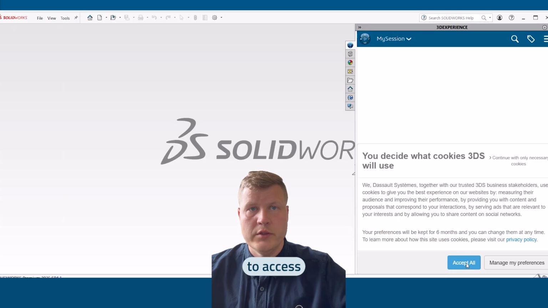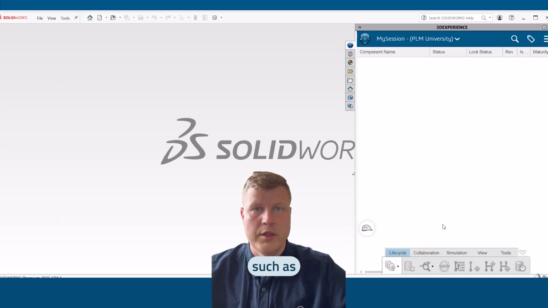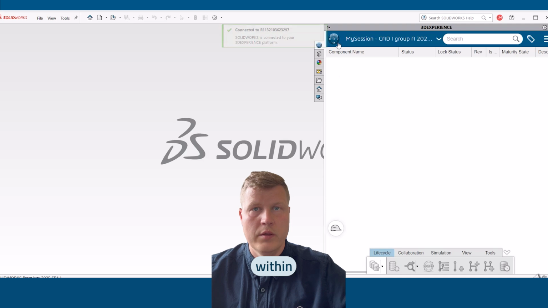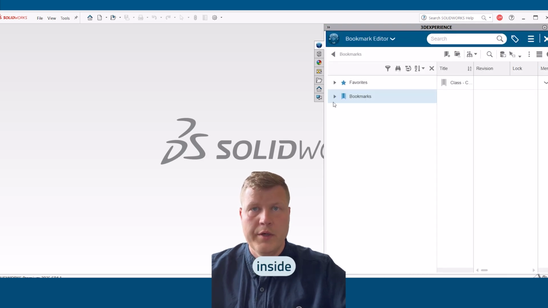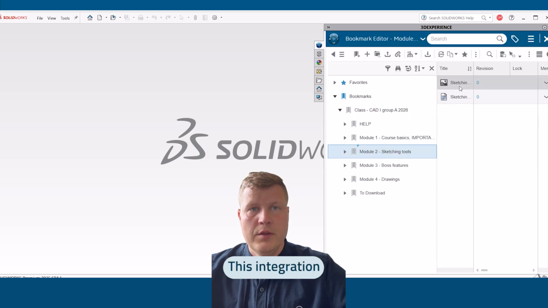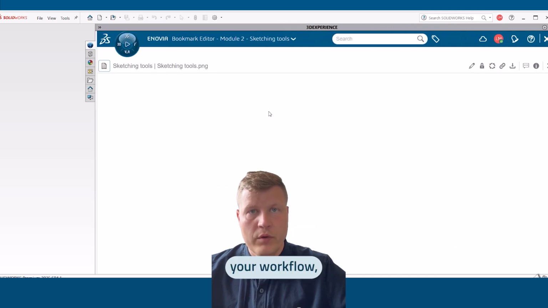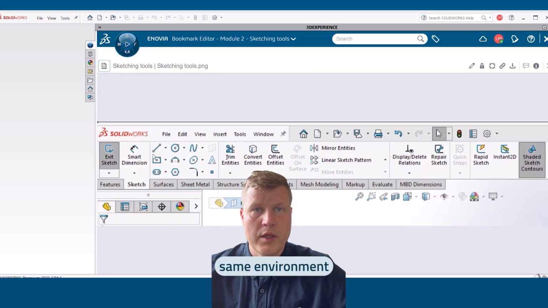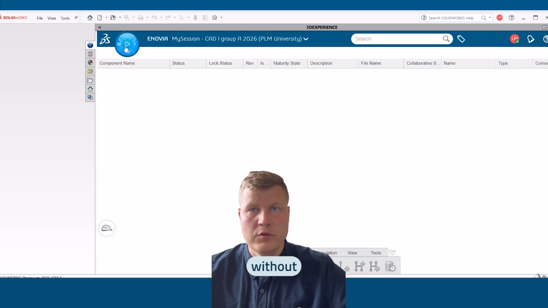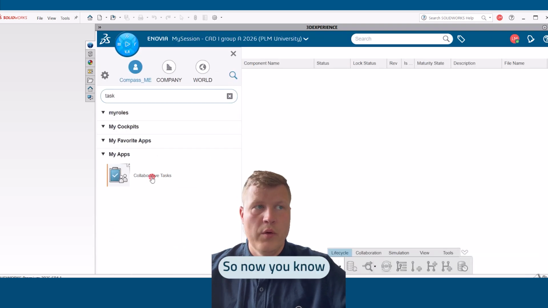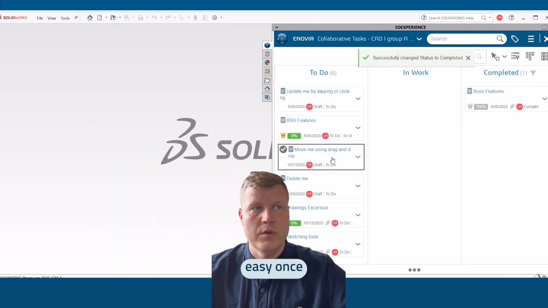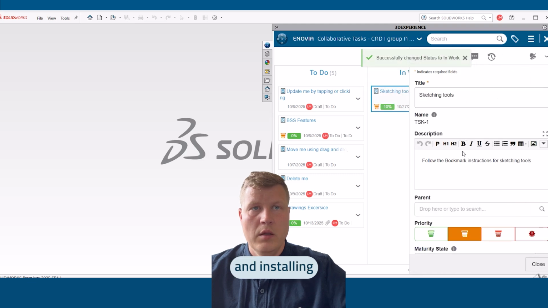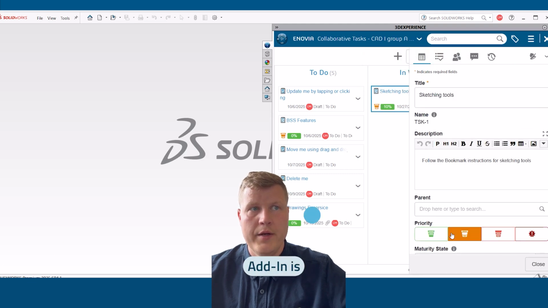This allows you to access platform applications, such as the Bookmark editor, directly within SOLIDWORKS. You will now see the same bookmark structure and content inside SOLIDWORKS as you did in the browser. This integration simplifies your workflow, enabling you to review assignments and reference materials in the same environment where you design, without switching between applications. So now you know that 3DEXPERIENCE is not such a terrifying place. It is quite easy once you learn the necessary buttons, and installing SOLIDWORKS Add-in is very easy.